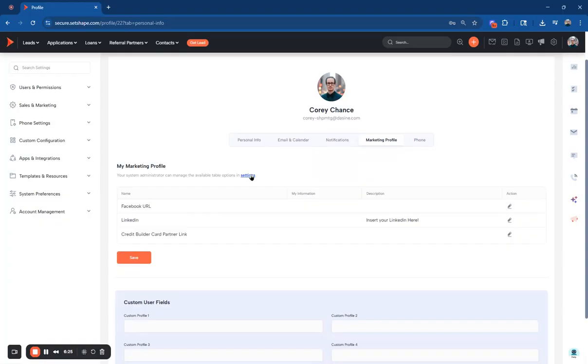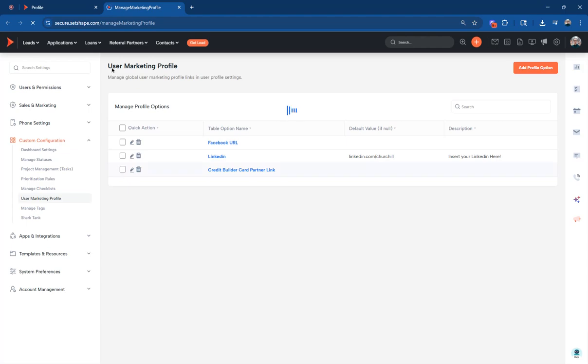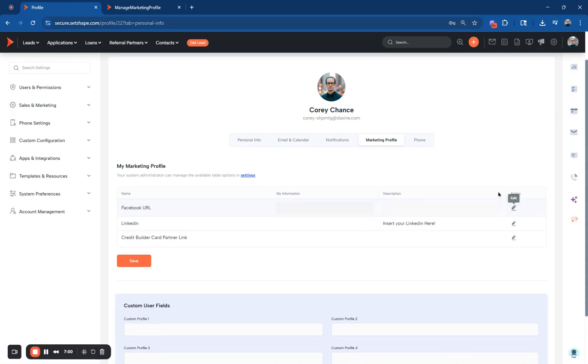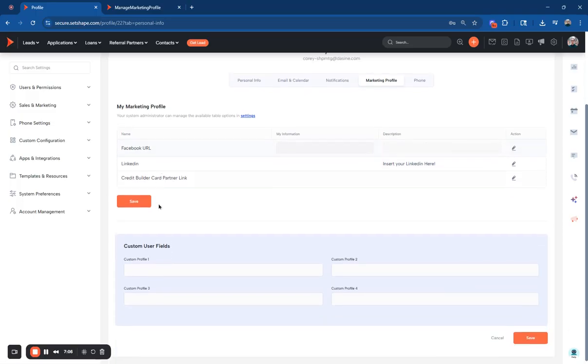Marketing profile. This is a very, very handy one for those of you that are admins. In settings, there's a link here to it. We have user marketing profile where you can go ahead and set up some different links for your users to use. You can put in default values if they don't put anything in, and you can put a description so that the user knows what they need to put into that field. This is really, really nice if you want to include some of their social media links in your marketing emails and texts. You can easily do so just by creating these different fields in settings and then having the user go in here in their profile and putting in their Facebook link, LinkedIn link, TikTok, whatever it may be.